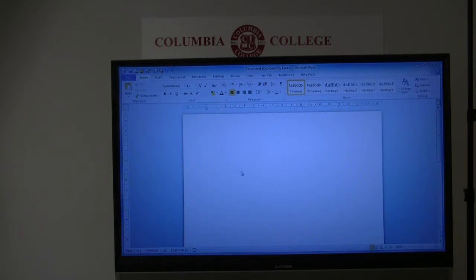As I said, we're using the standard version of Word with a standard template. This is the template that opens when you open Word, and this is a normal document on the screen here.